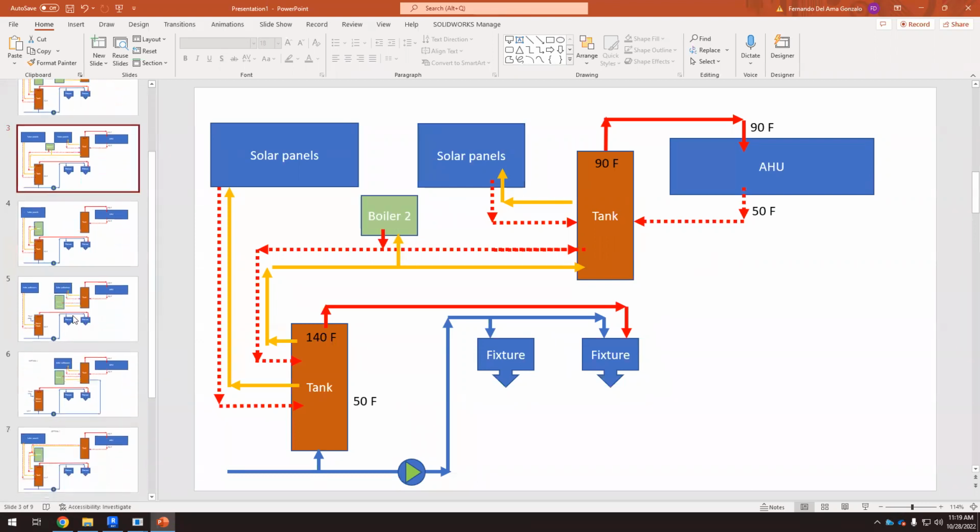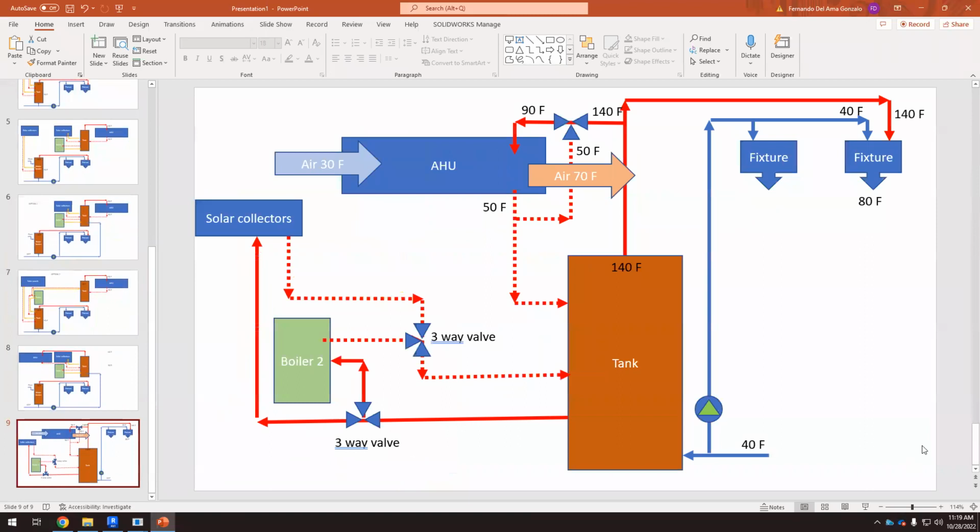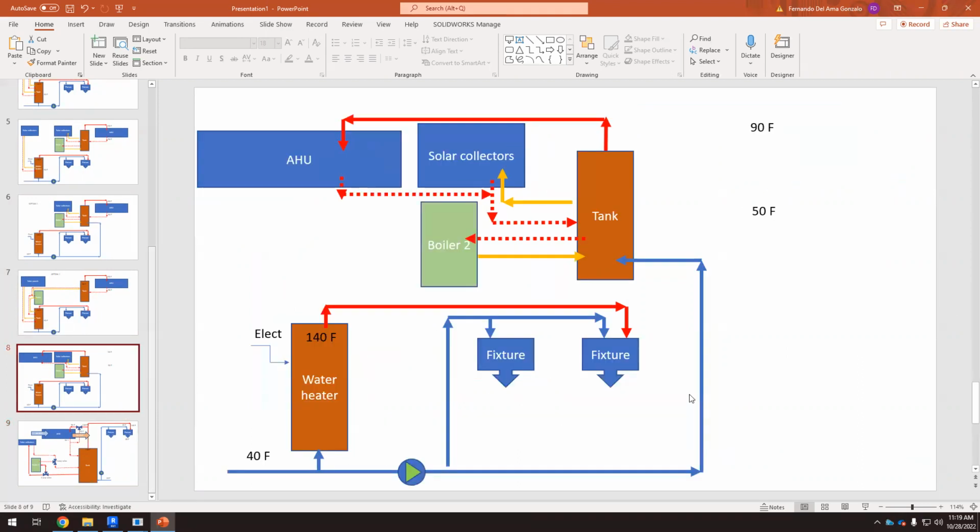Okay, so first option. This is what we have in Revit. I'm not adding any other equipment. I'm just using solar collectors, air handling unit, a boiler, and a tank. So I'm not adding any other equipment. Second option, I separate things. I have what I have for the heating system: the air handling unit, solar collectors, a boiler, and a tank. And I have something independent. It's a water heater for the hot water.